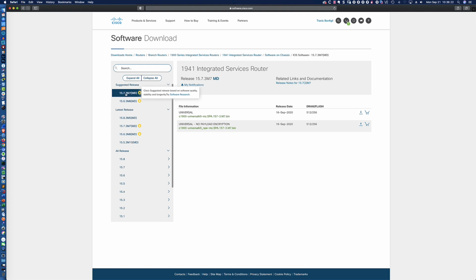And I typically always go with the higher number for the recommended releases when there is more than one code train that you can see here. So we've got 15.7 and 15.6. I would go with 15.7.